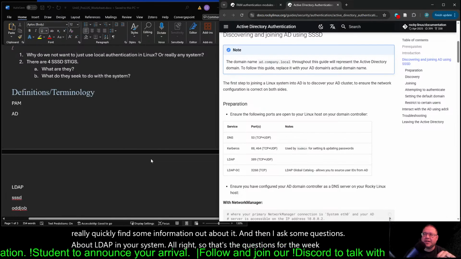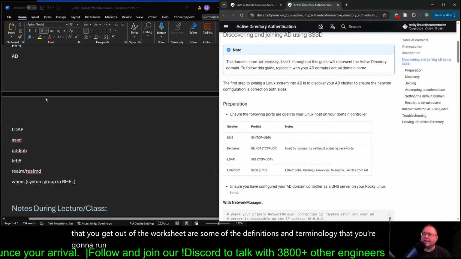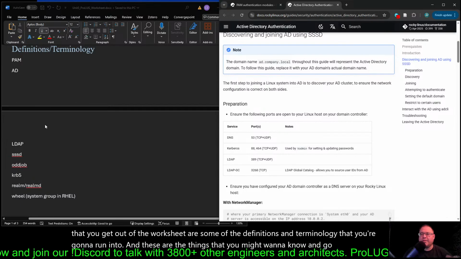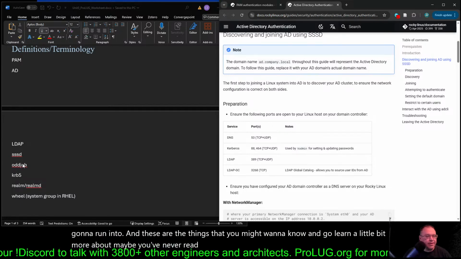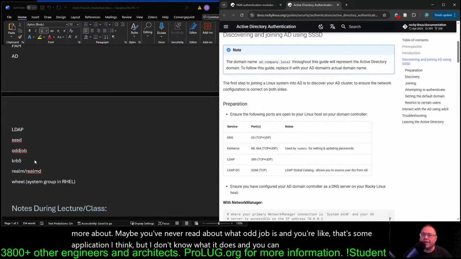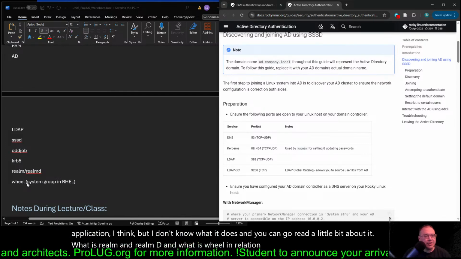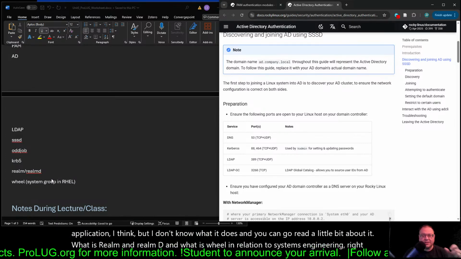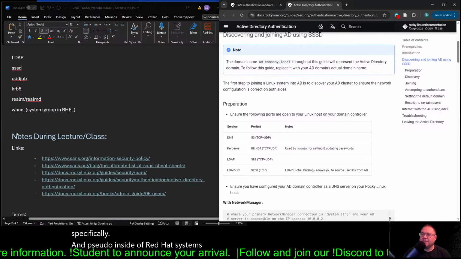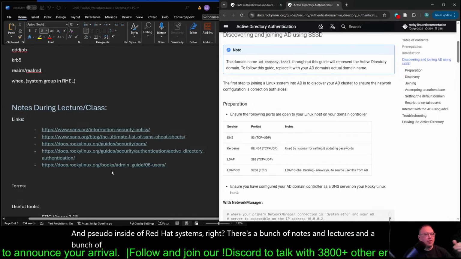The other things that you get out of the worksheet are some of the definitions and terminology that you're going to run into. These are the things that you might want to know and go learn a little bit more about. Maybe you've never read about what oddjob is, and you think that's some application, but you don't know what it does. You can go read a little bit about it. What is realm and realmd, and what is wheel in relation to systems engineering, right? Specifically security and sudo inside of Red Hat systems. There's a bunch of notes and lectures and other places to go look for information.